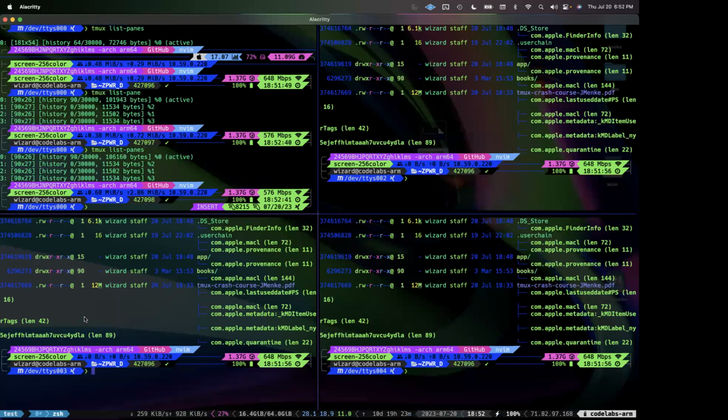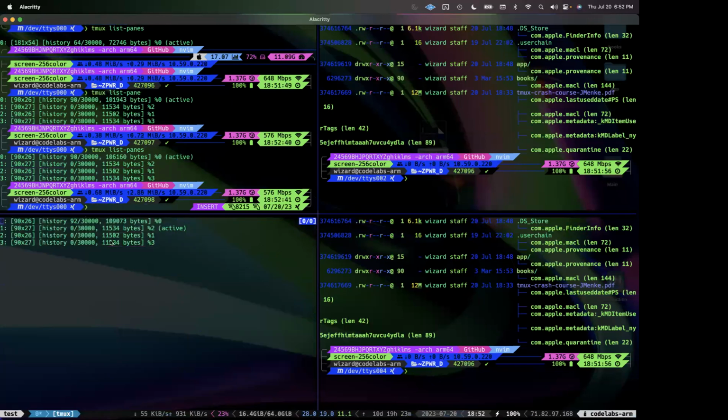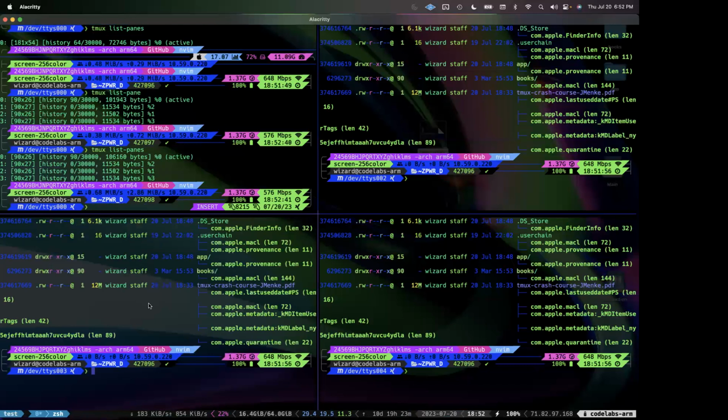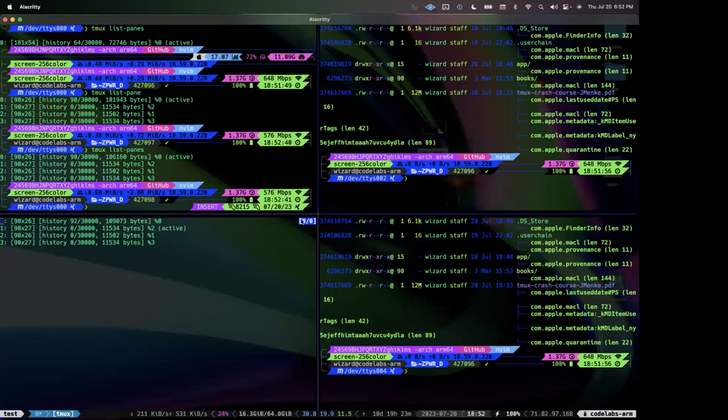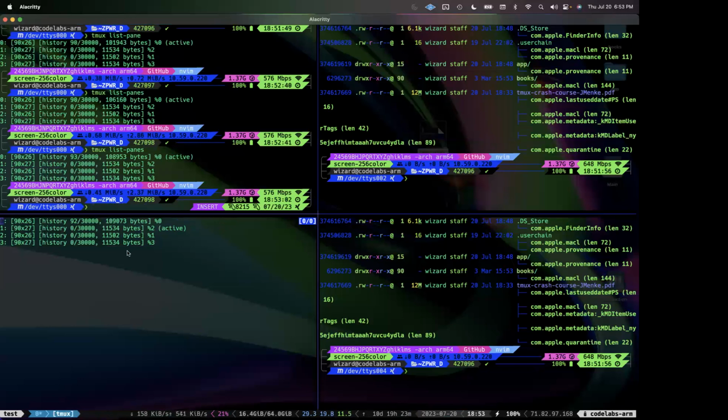Right? It's the same way. This is literally the same exact thing. The difference is list-panes in the colon mode, it's kind of like Vim, the colon mode, prefix colon, the output goes into this temporary buffer here, as opposed to just regular standard out.